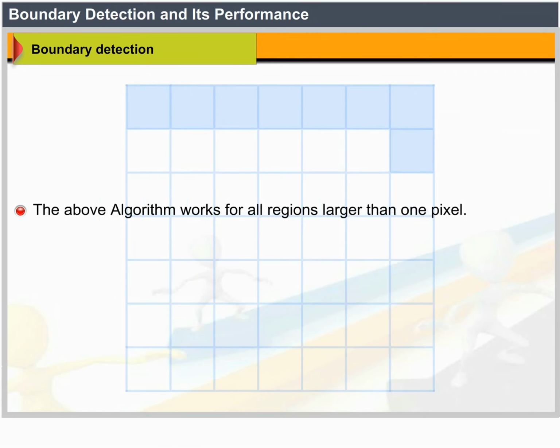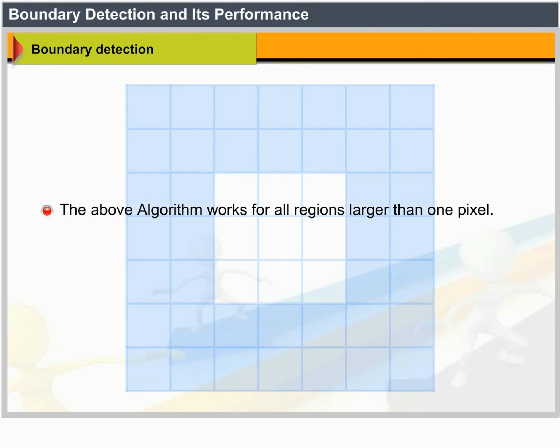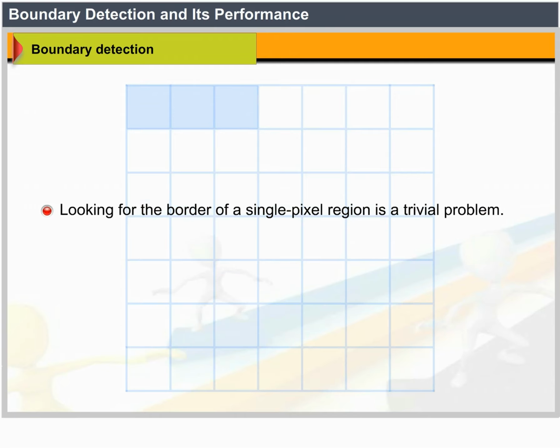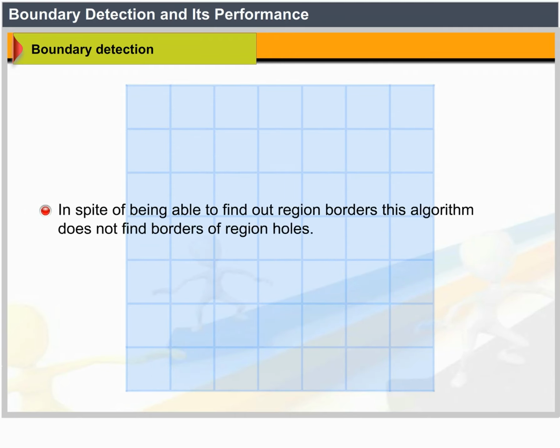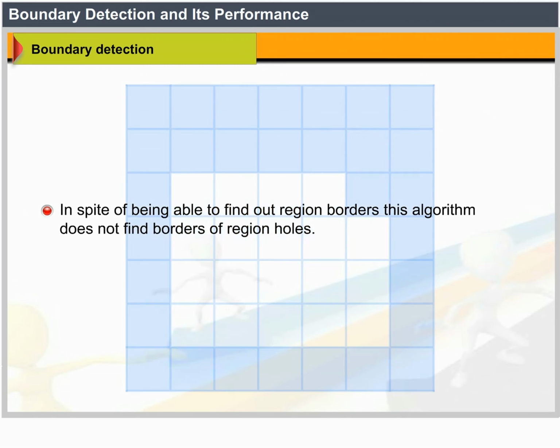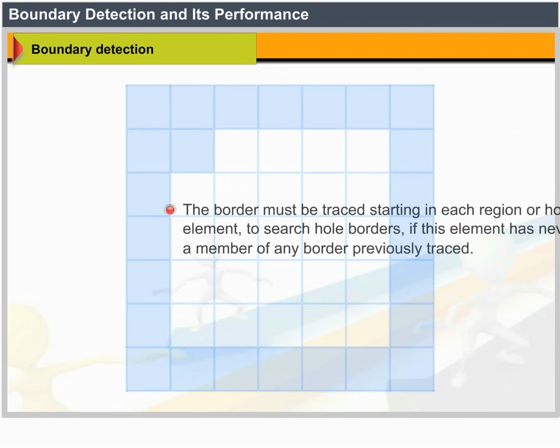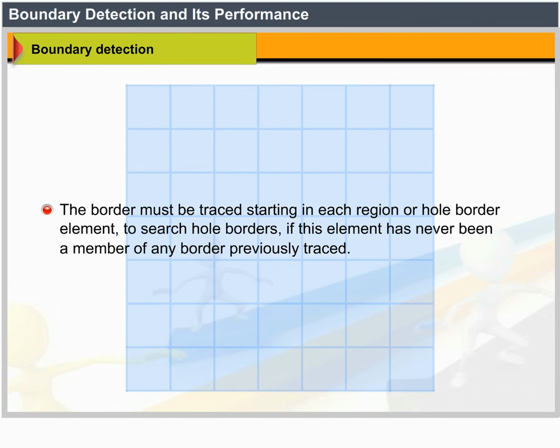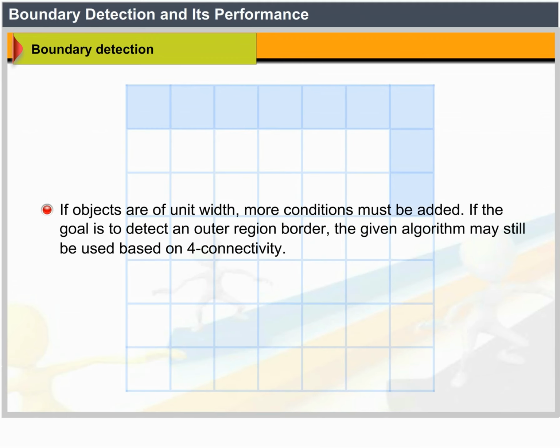The above algorithm works for all regions larger than 1 pixel. Looking for the border of a single pixel region is a trivial problem. This algorithm is able to find region borders but does not find borders of region holes. To search for hole borders as well, the border must be traced starting in each region or hole border element if this element has never been a member of any border previously traced. Note that if objects are of unit width, more conditions must be added.